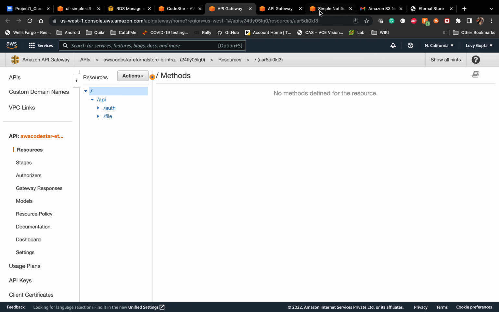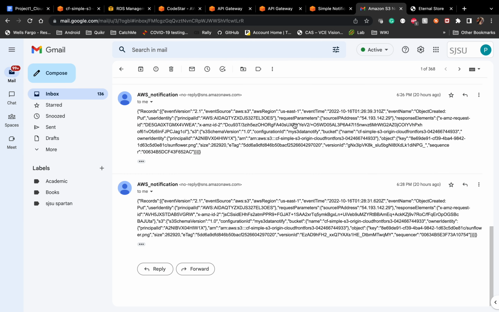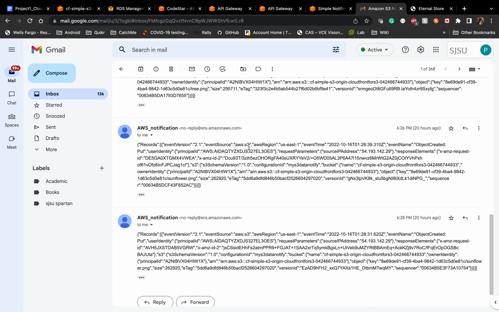The application is configured to use the Amazon SNS service as well. Whenever a file is uploaded or deleted from S3, it sends an email notification to me. I get the email notification on my email ID. Here you can see the email notifications which I received.